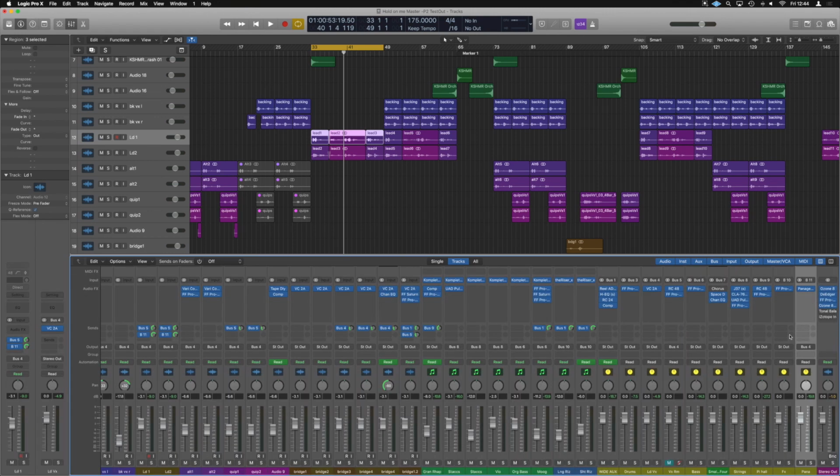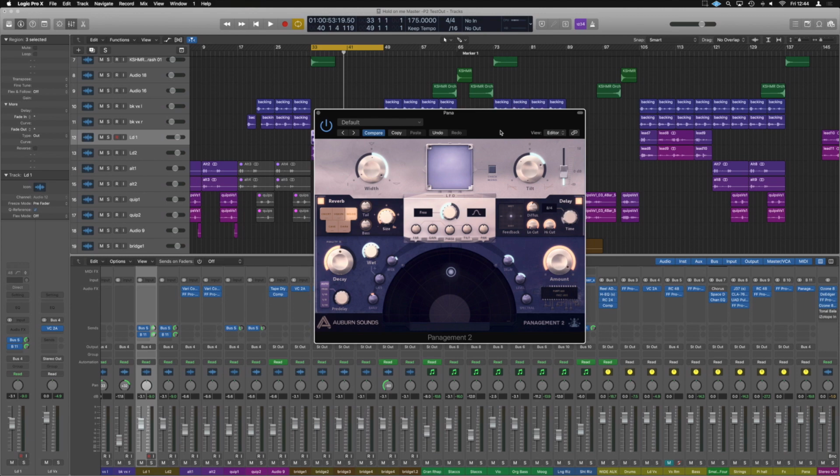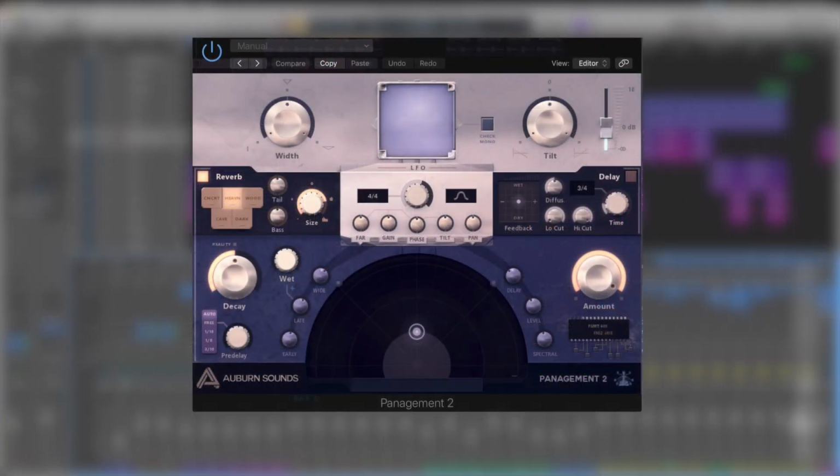So now you understand the routing and that we're using a bus sending into another bus. Let's open up Panagement and have a listen to the magic that this thing is doing for us. So we're going to solo the Panagement bus here. So we're just going to be listening to the effects coming through, meaning we're going to have the main vocal muted, and anything we affect, we're just going to hear that, even though we can blend the two afterwards.